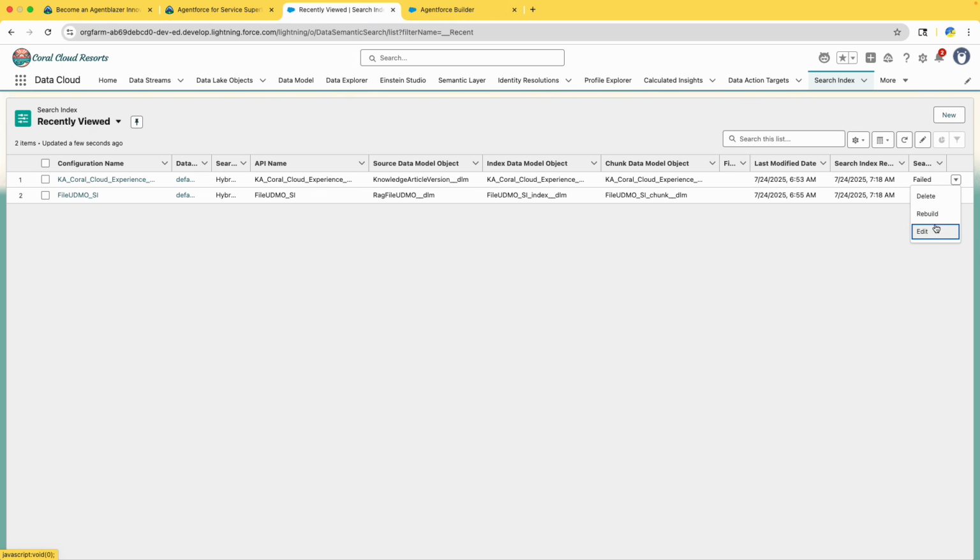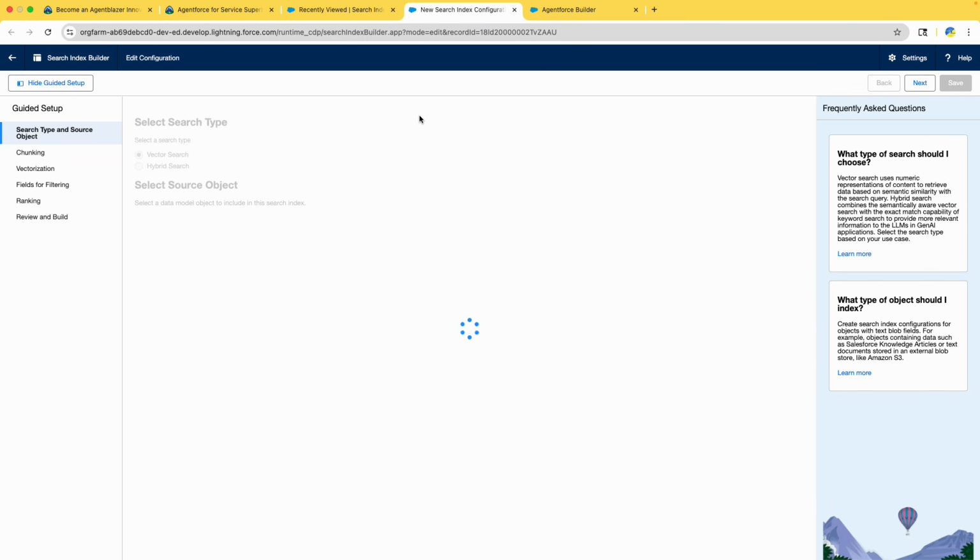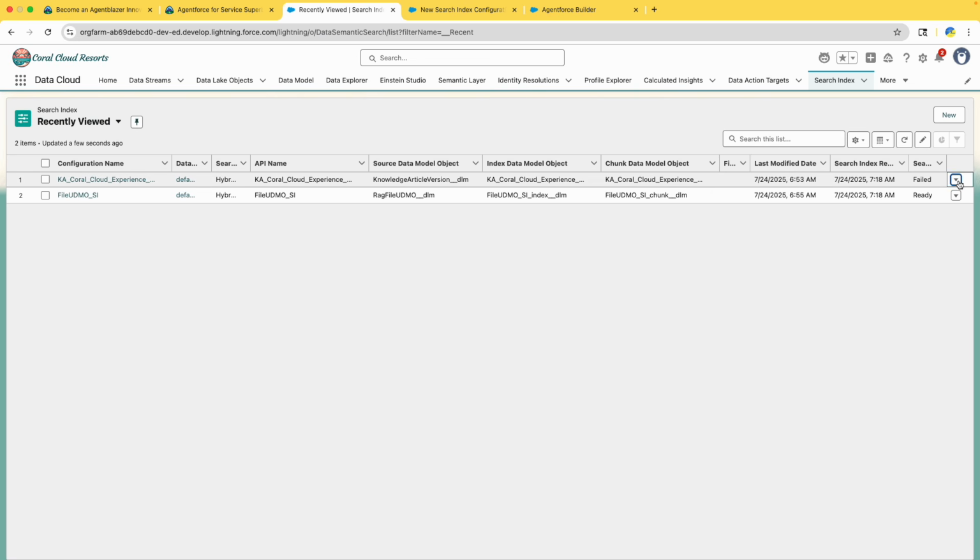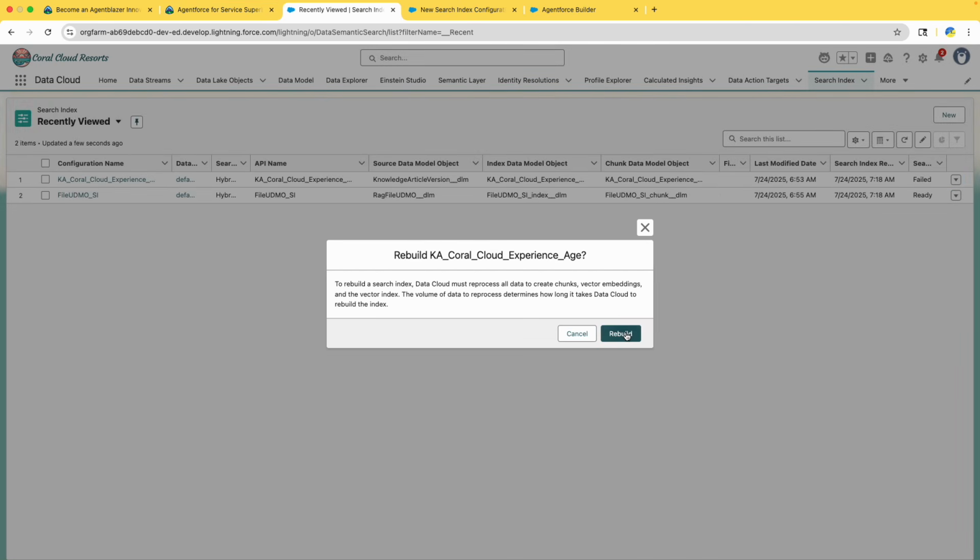Dismiss it. Let me quickly check by clicking on edit. This is the search index. Somehow it failed. I don't know why this happens, but I just clicked on rebuild. Okay, and it is asking to rebuild.